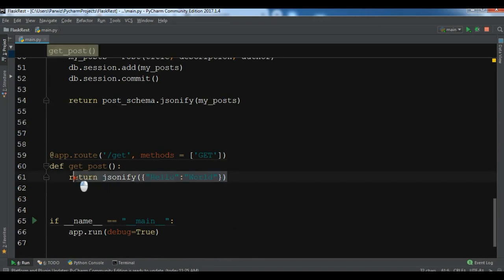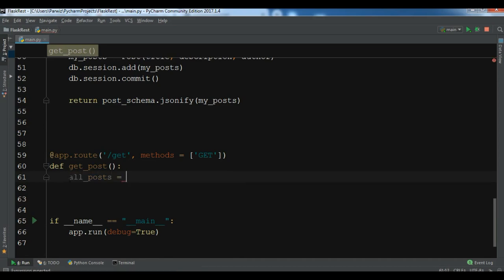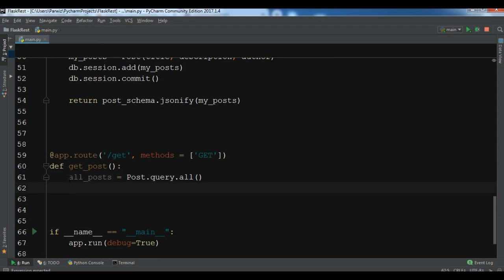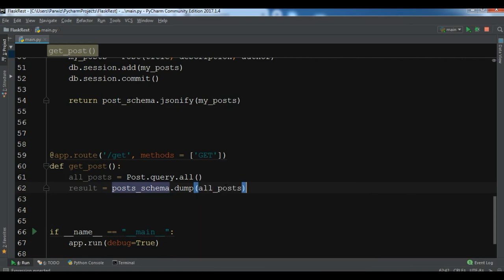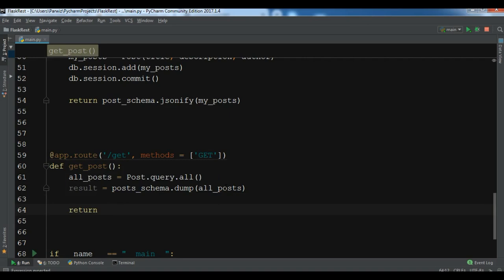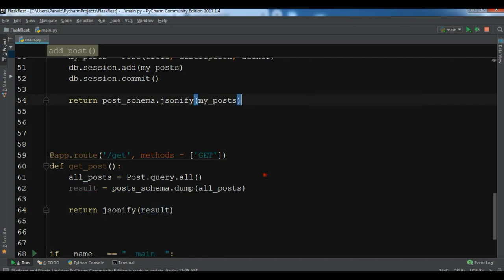Okay, so instead of returning just hello world, now let me create all posts, and I want to query on all my posts. So query dot all, like this. And after this, let me create a result. Now I want to get the posts schema, because we are going to do serialization on a query set. For this, I'm going to use posts schema dot dump, and we are going to add all posts in here. Now let me return jsonify and the result. So not request, result.